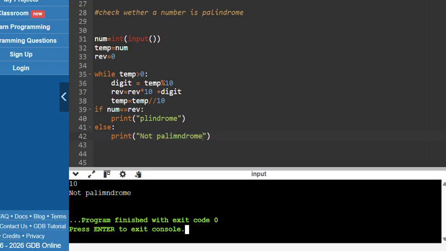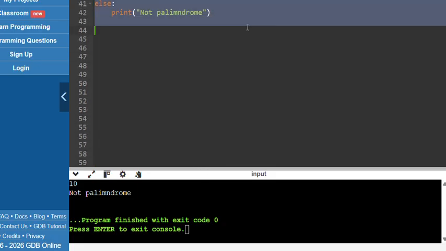So what does it mean? Why are some palindrome? Why are some not palindrome? So for that, I am going to explain one logic. So for that, first comment this down.